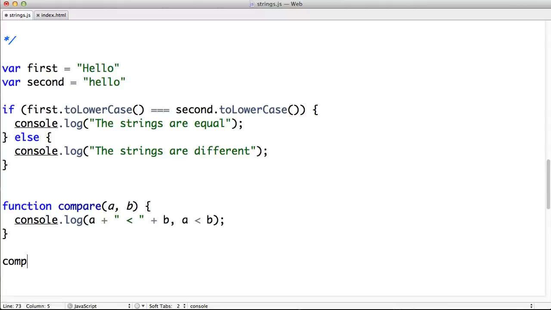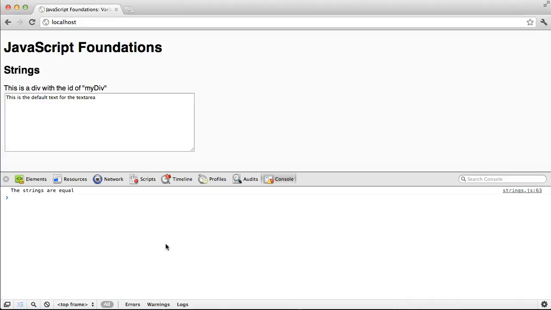So let's try out a few strings. We'll use the compare function we just created, and let's compare the string lowercase a to the string lowercase b. Now this will print out true if the string a is in fact less than the string b. And based on the alphabetical order, we would expect that to be true. So let's try it out. So if we refresh, a is less than b is true.